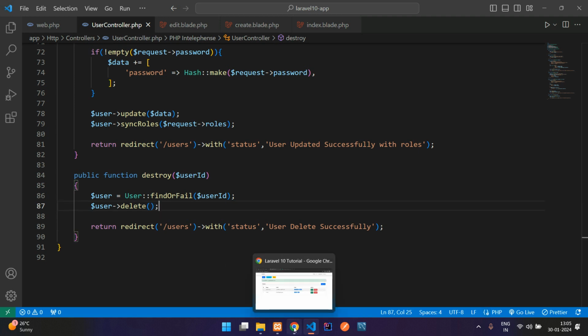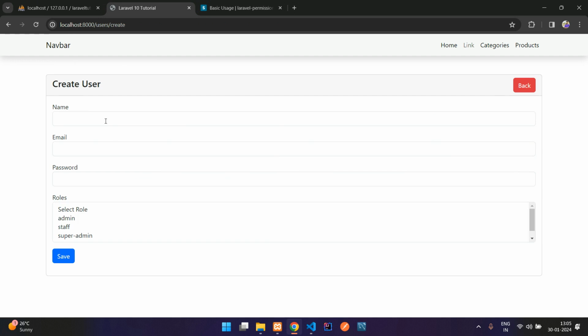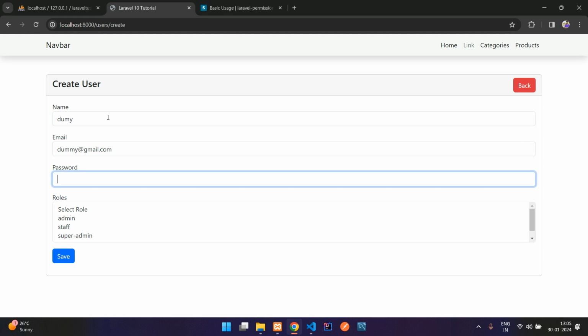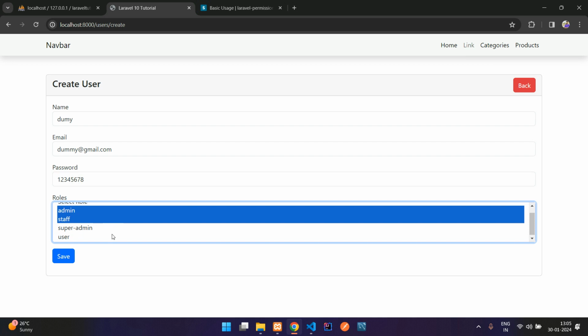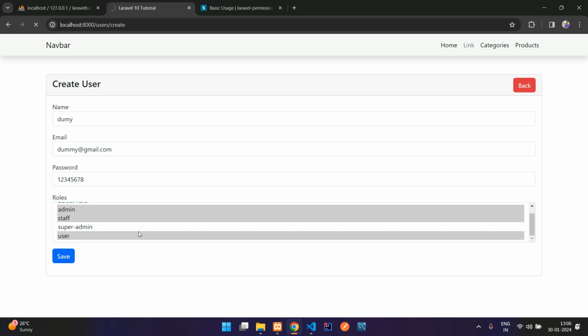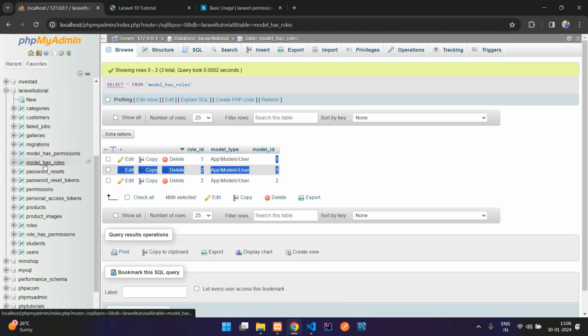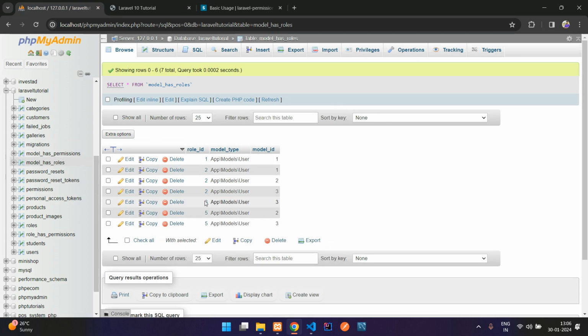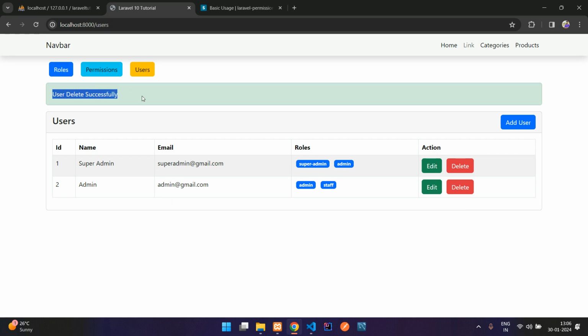So before that, let's go and refresh here. So let me add a new user, like dummy user. So dummy at gmail.com, password 12345678, and select the role admin and staff, and for this user I gave 3 roles. So yep, and you may see in your user model has roles, so you have a total of 3 roles for this particular user ID 3. Let's delete, click to delete. Perfect, so user deleted successfully.